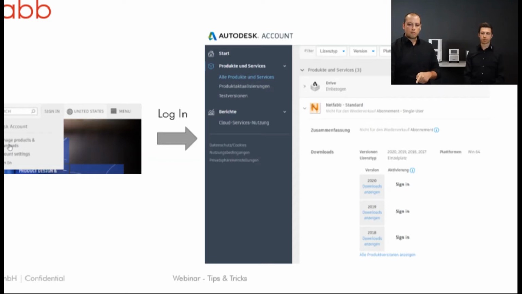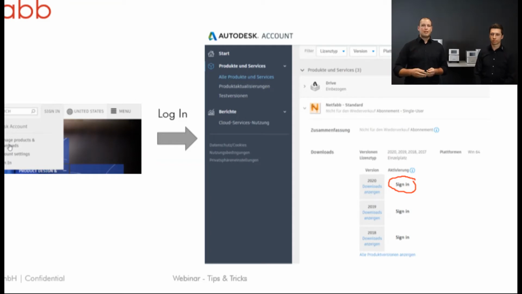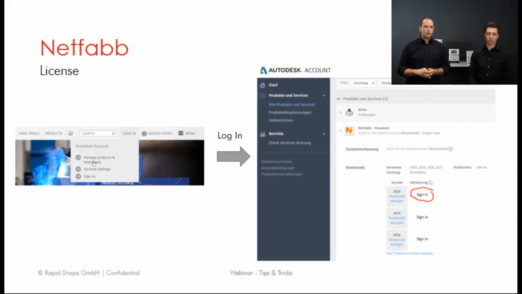So there's no product key, like I said. It just says sign in. What this means is when you open Netfabb, you just sign into Netfabb. And if you do have a license for these login details, then it will associate it and link in Netfabb on its own. But if anything of this is not clear, please don't hesitate to contact us for further clarification.